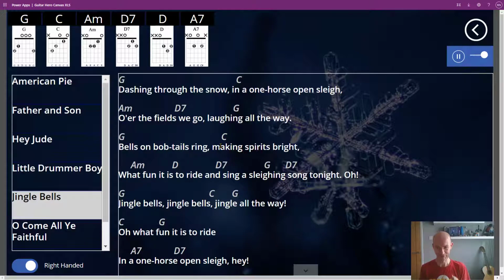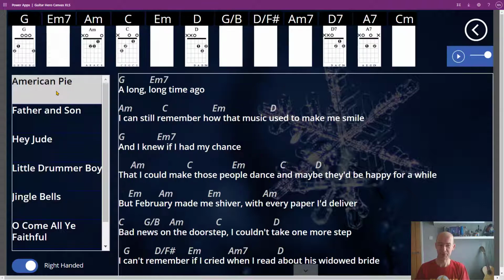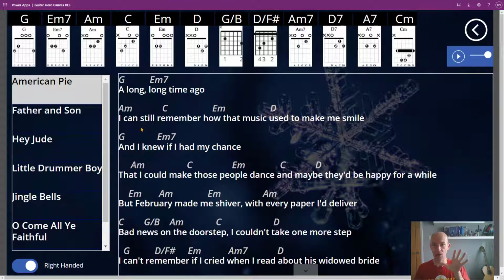So that gives you an idea of this. I'm not going to do all the songs, but as you can see, yes, you can use it for Christmas songs, but you can also use it for any songs really. I have done American Pie. It's quite long actually, but as you can see with American Pie, a lot more chords in here. But they kind of work.